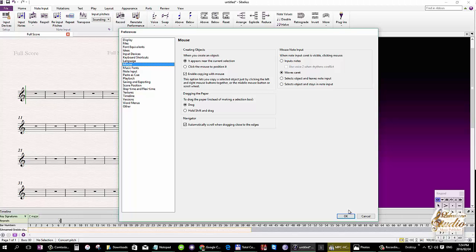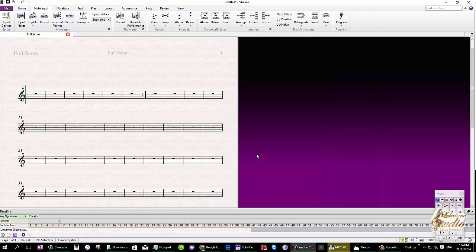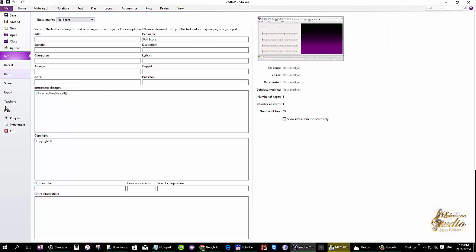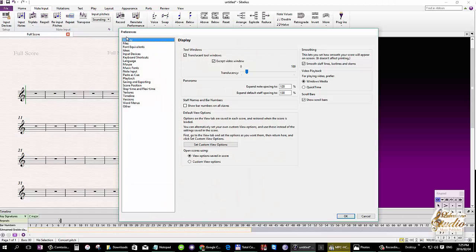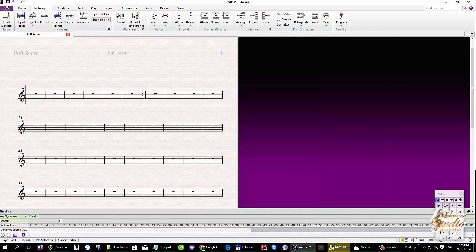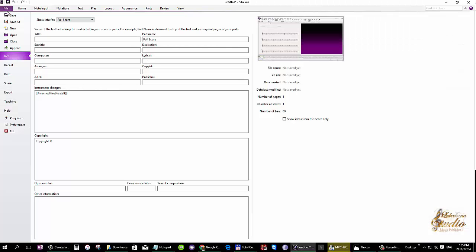Remember this screen. There's another way to get to it, and that is by going to the File menu, and you go to Preferences, and you will see the same thing. Okay. Alright, the File tab. Actually a very nice tab.